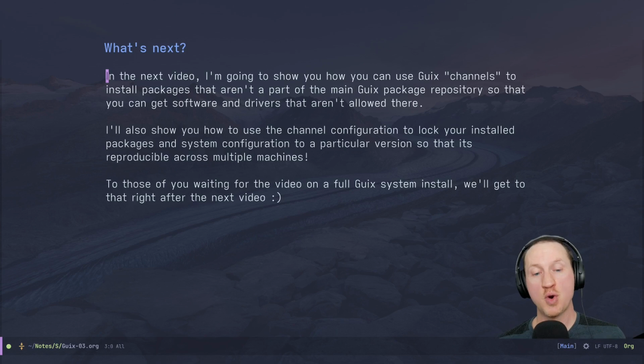And for those of you who are waiting for the video on a full Guix system install, I promise we're going to get to that right after the next video on channels. Channels are important for the Guix installation process, so I just wanted to cover that first, and then we'll be ready to do the full Guix installation video, so keep an eye out for that.